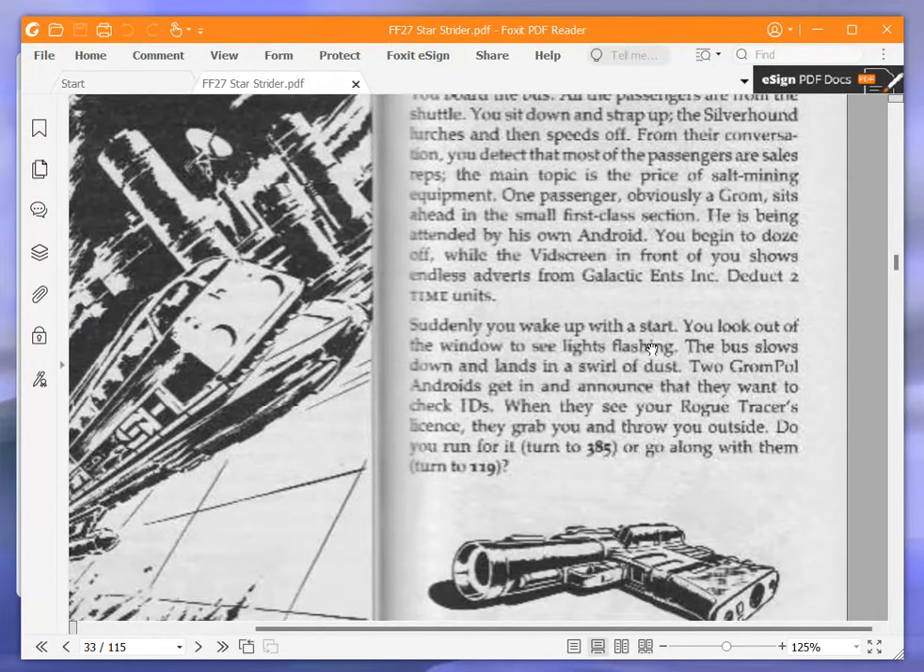Suddenly, you wake up with a start. You look out of the window to see lights flashing. The bus slows down and lands in a swirl of dust. Two Grompole androids get in and announce that they want to check IDs. When they see your Rogue Tracer's license, they grab you and throw you outside. Do you run for it, turn to 385, or go along with them, turn to 119?